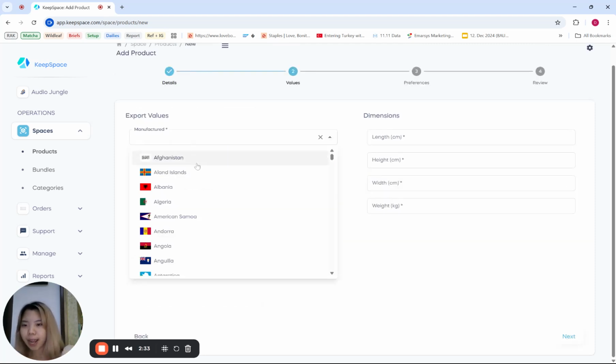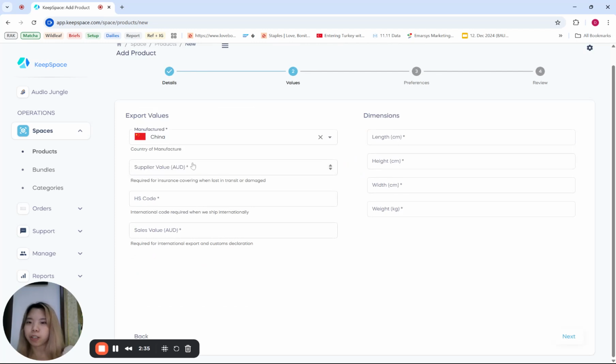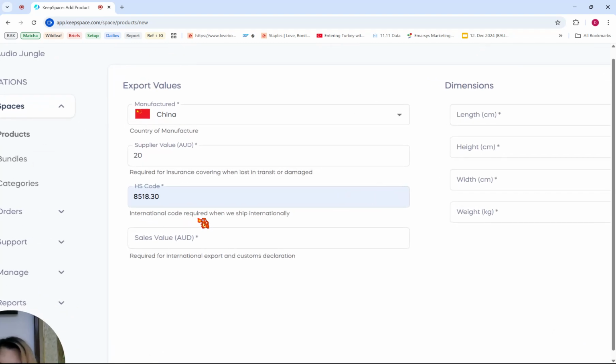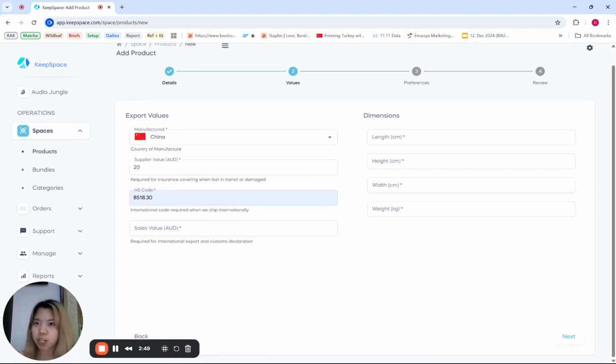So for the next, just add in where your product is being manufactured from, the value of creating this product, and then specifically the HS code, which is the international code required when we ship internationally. So this also helps know what the product is being shipped. So for headphones, this is the specific HS code. And then just add in the sales value and also the size of the product basically.